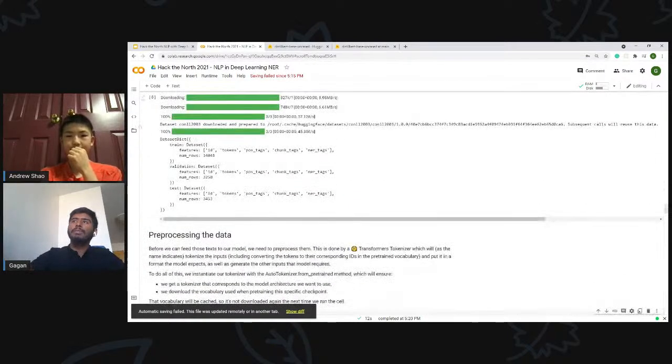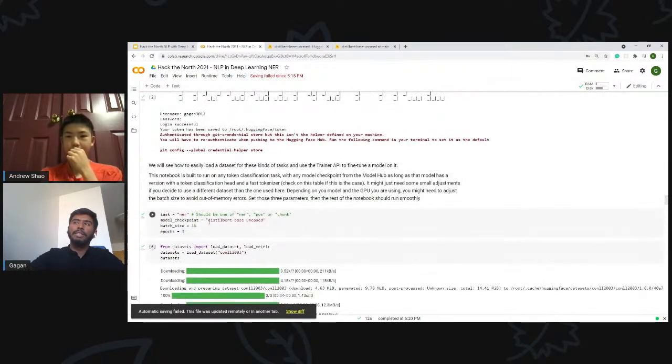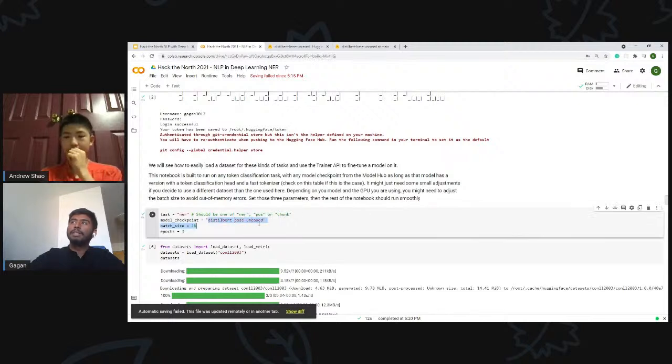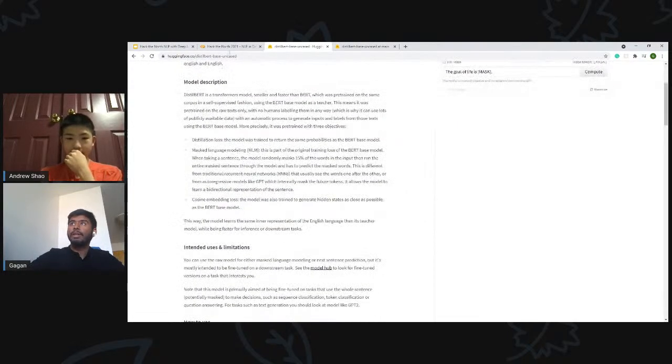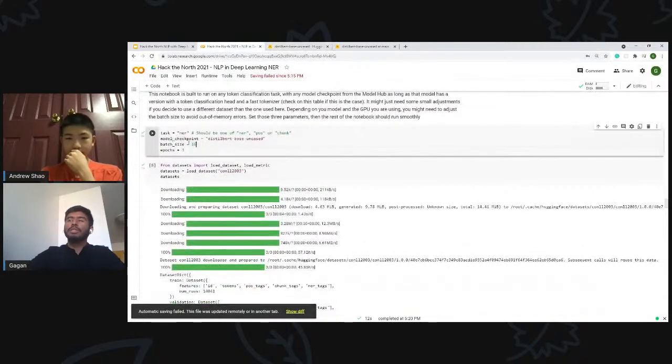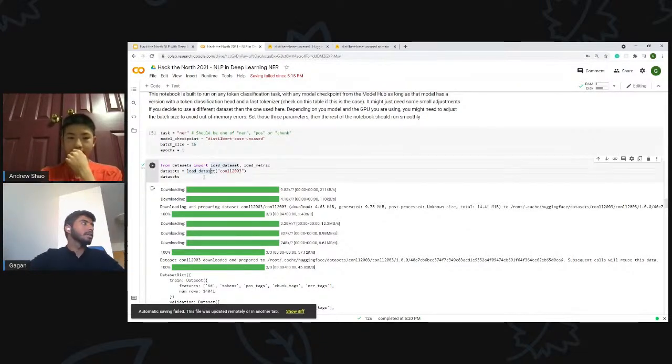Here I'll be using the distilbert-base-uncased model. If you would want to check out the DistilBERT base model, you can also check it out here. It is one of the most downloaded models on the Hugging Face Hub. And now, I'll be using three epochs, but to simplify, I will just be using one epoch here, with a batch size of 16.